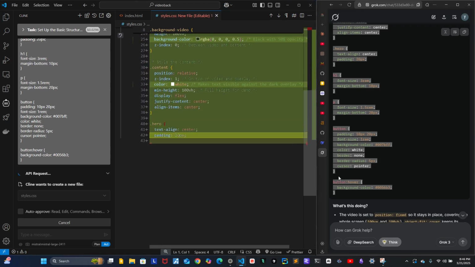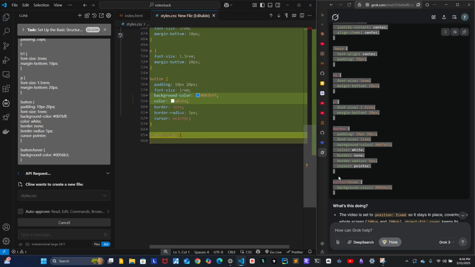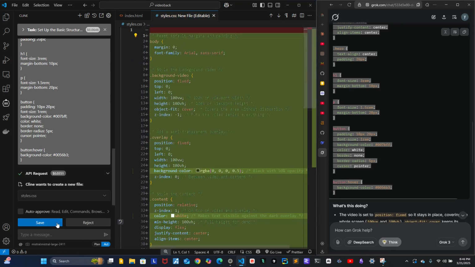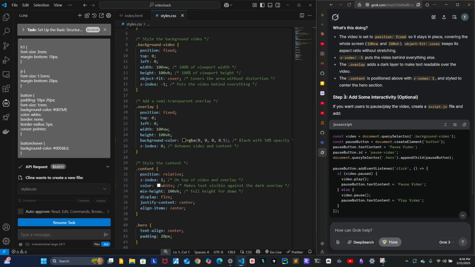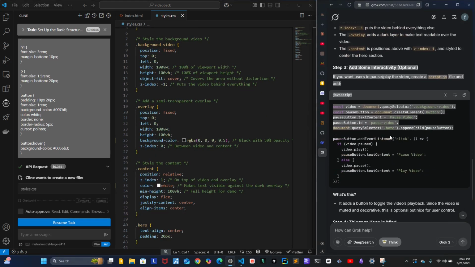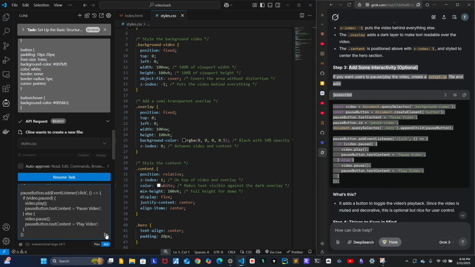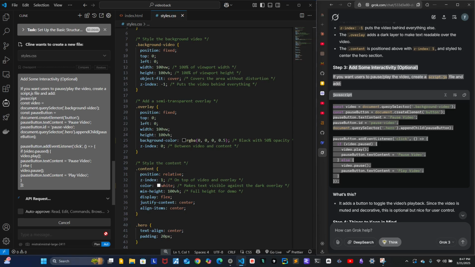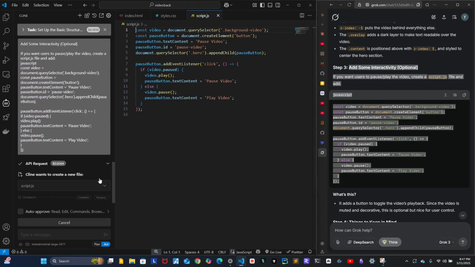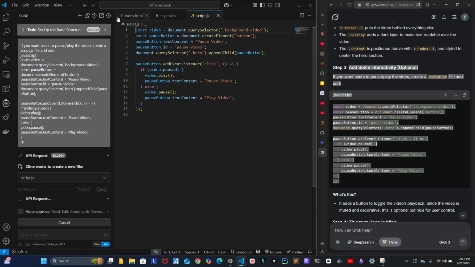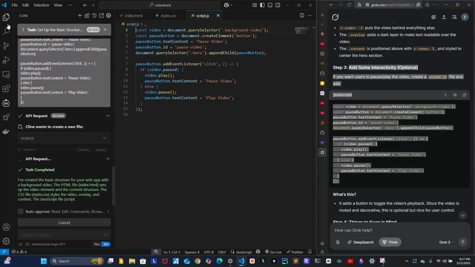Incorporating the background video, I inserted the video element into the HTML file, configuring it to autoplay, mute, and loop. Additionally, I included source elements for various video formats, MP4 and WebM, to ensure cross-browser compatibility. A poster image was designated as a fallback for browsers that do not support the video tag.